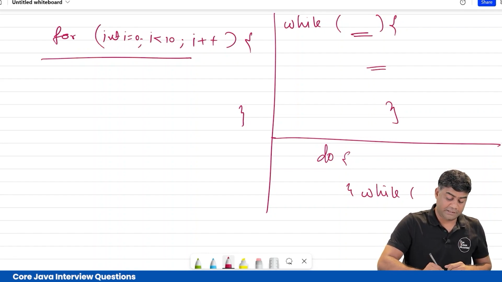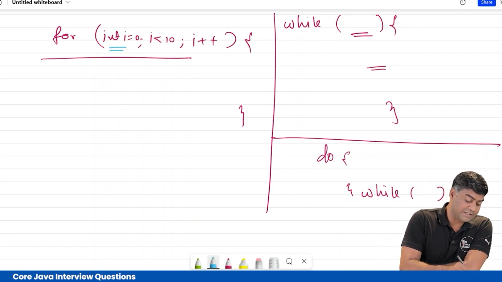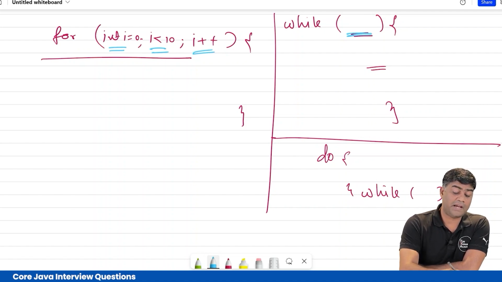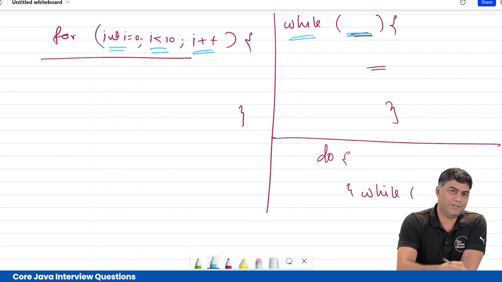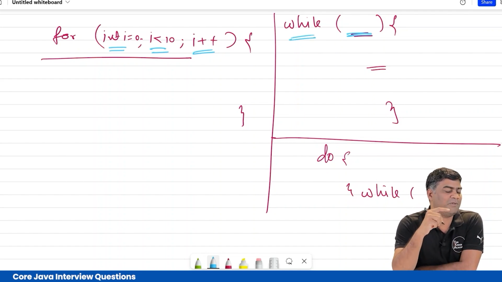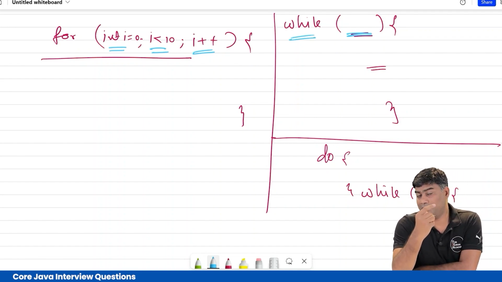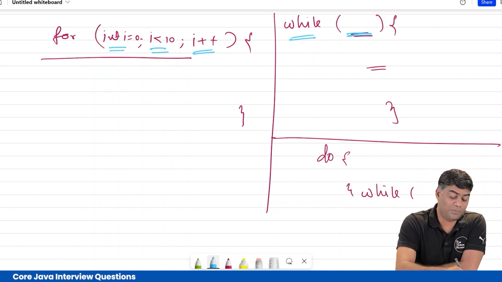So you should be explaining. In a for loop you have initialization at the start, then condition, and then increment. In a while loop you don't have initialization, you don't have increment. So why use a while loop? I will use a while loop if I don't know how much I want to increment, or I don't know what value to initialize, then I'll go for a while loop.